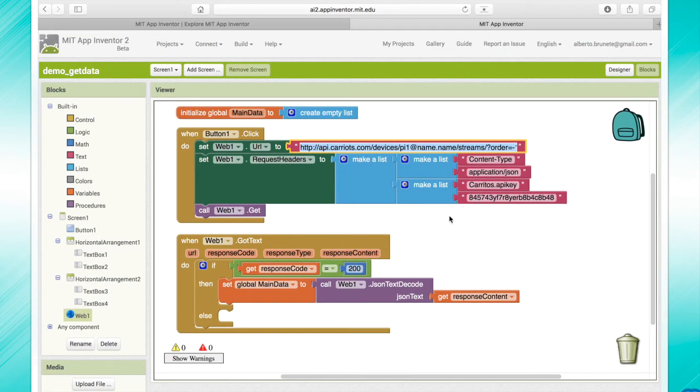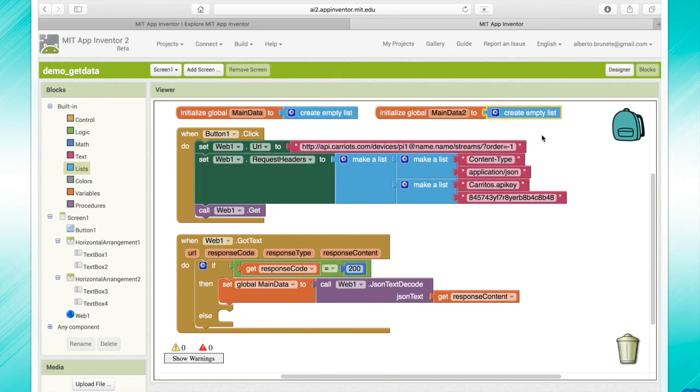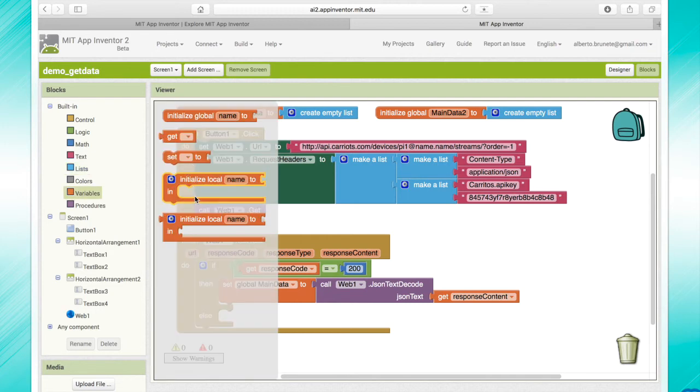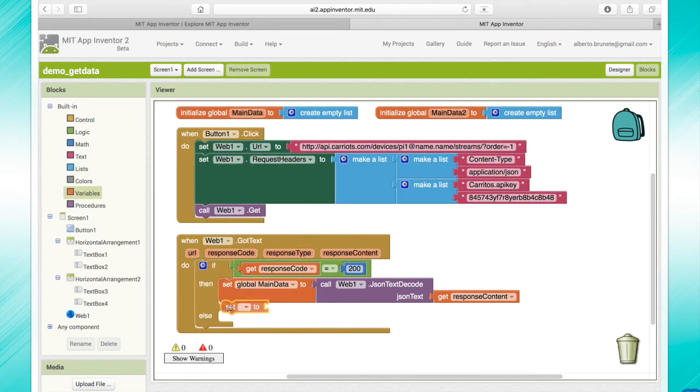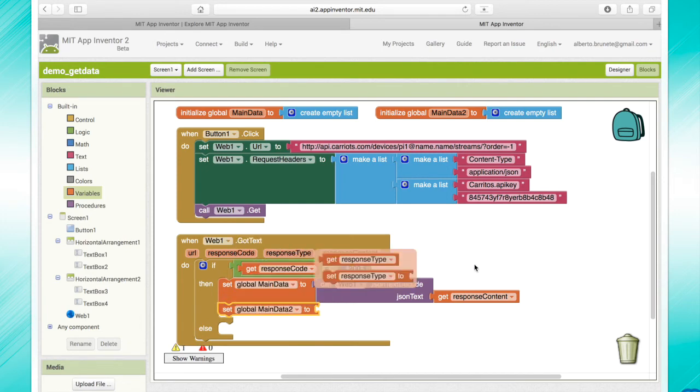Well, so let's see how we are going to do it. We need another variable. We call it main data 2, for example, and we initialize it to an empty list. Okay, so we're going to set it to put information here in this main data 2.